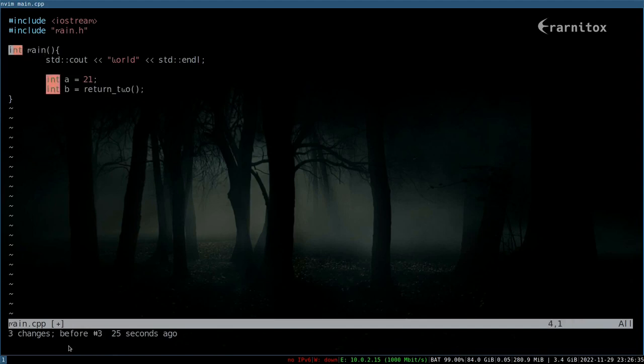Let's say we want to undo this, we can get rid of the highlights.